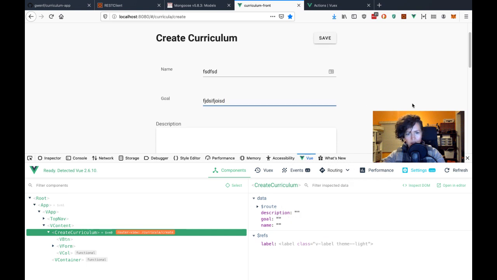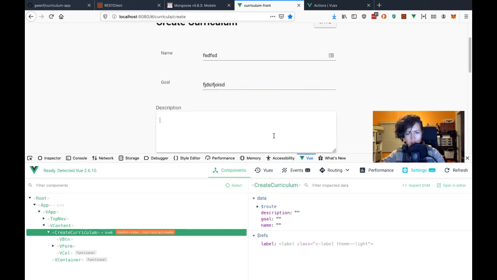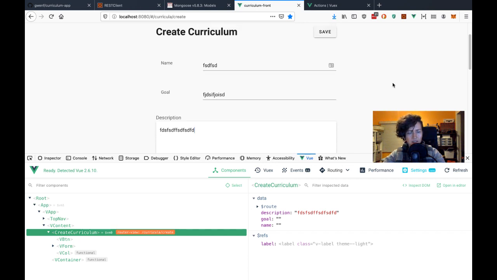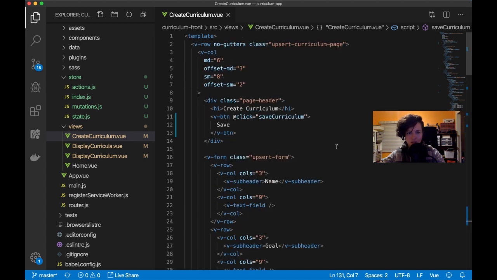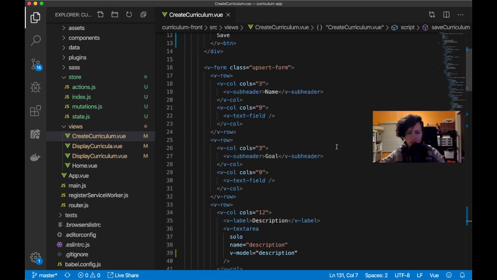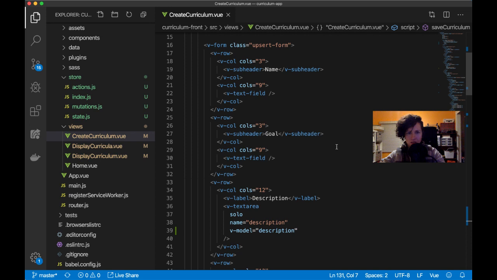I probably made some kind of silly mistake. So description is updating, but not goal and name. So what did I do in the form? Name and goal. So I have those correctly done there. Was I in the wrong file?